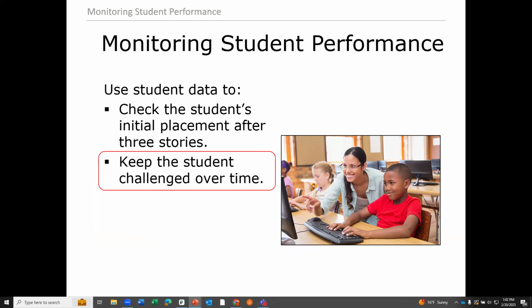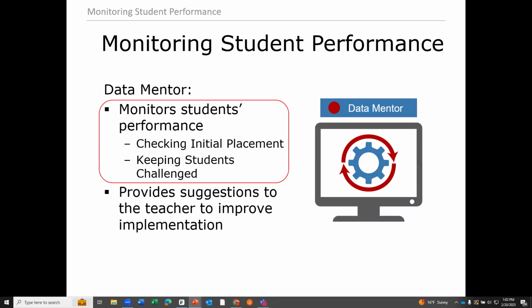And then we also consider it in the second phase of data analysis, which is keep the student challenged over time. So checking initial placement happens after 3 stories, whereas that second option happens the rest of the school year. So if you're at a place where your students have just gotten started and they've passed just a couple stories, that is the ideal place for checking initial placement.